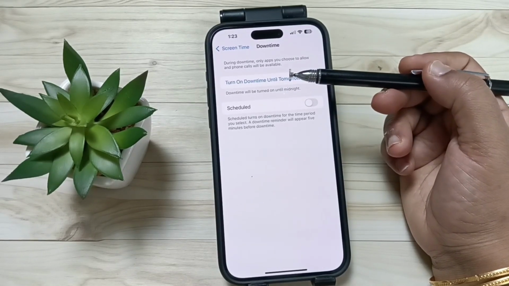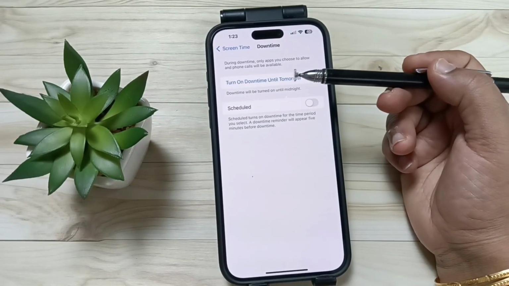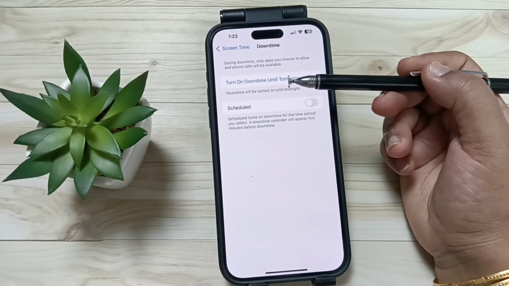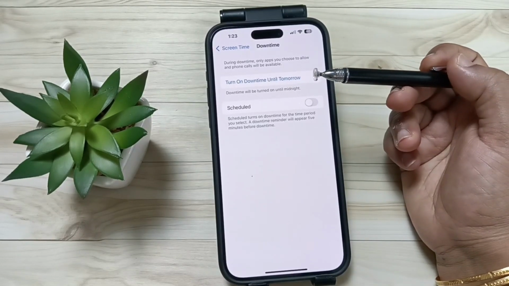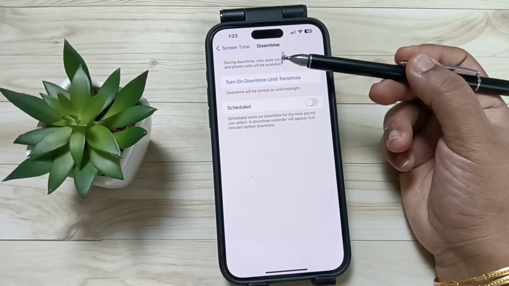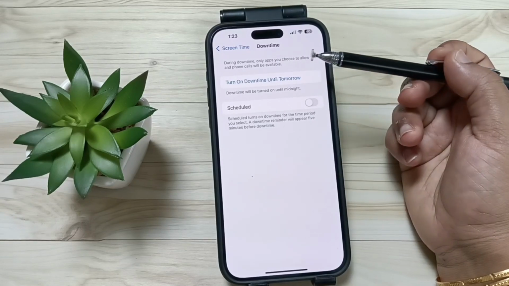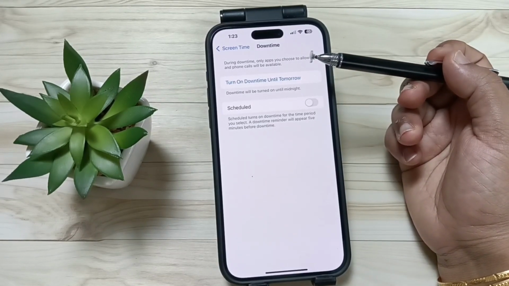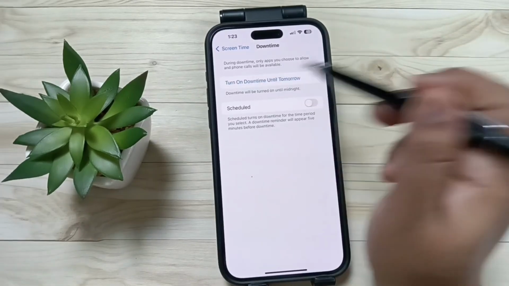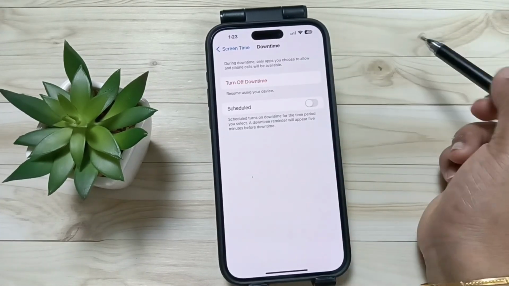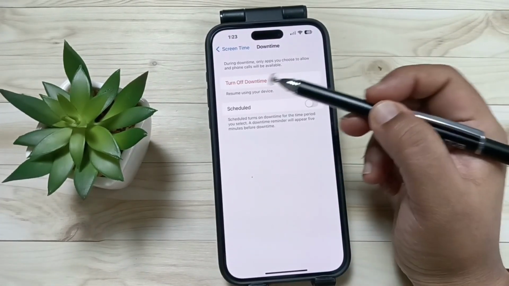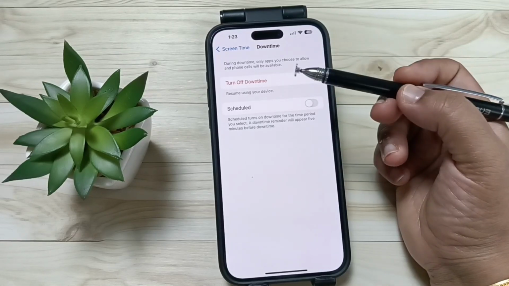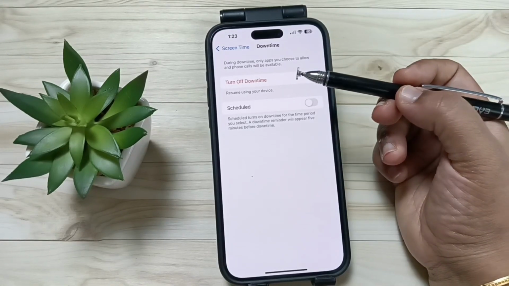Like the airplane mode, it will increase the battery life also if you enable this downtime. You can see during downtime the phone calls will be available, and also we can turn on for some applications also. So here I am going to turn on this one. Okay, turn on that. In this device I turn on the downtime.